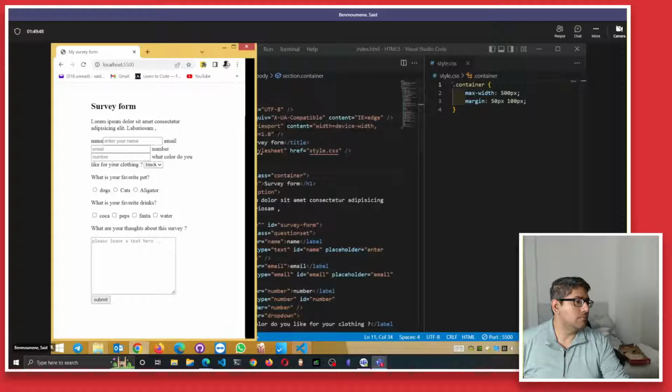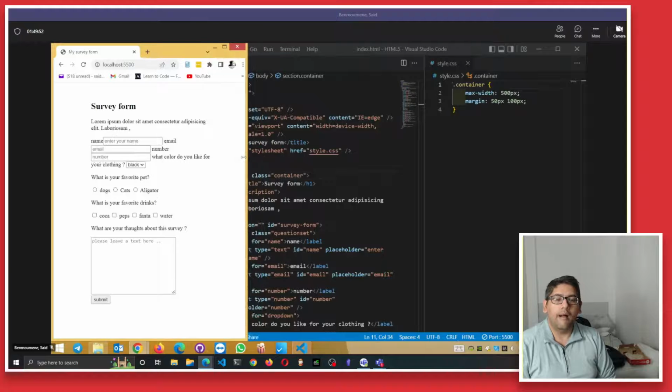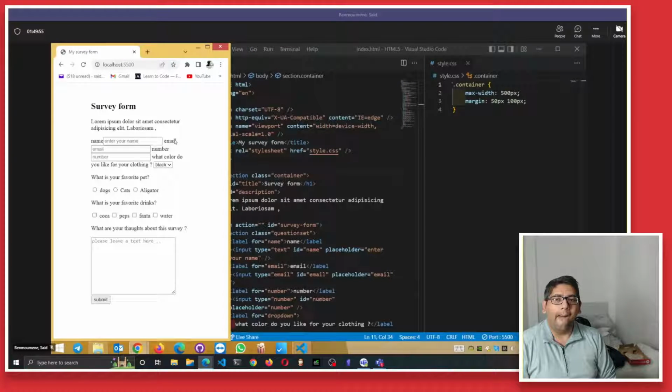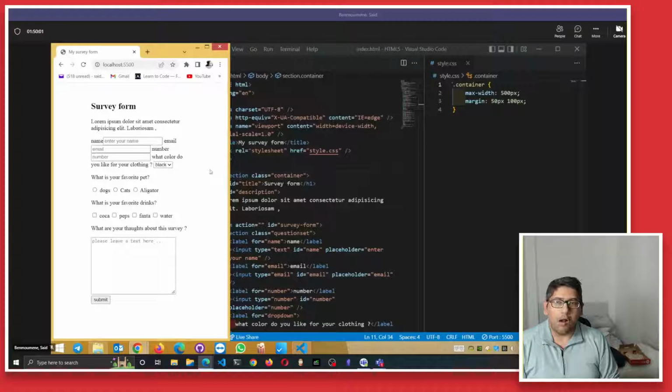This form? Yeah. Okay. So now I want to put these three: name, email, number in a block. Do you want a border, or do you want them in a block in the sense that they should display one after the other? Yeah, display one after the other. Okay.